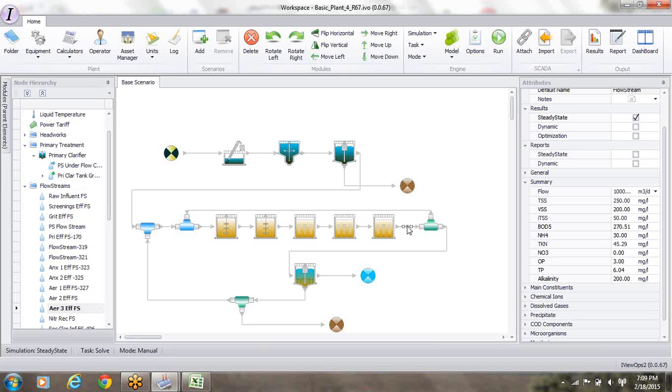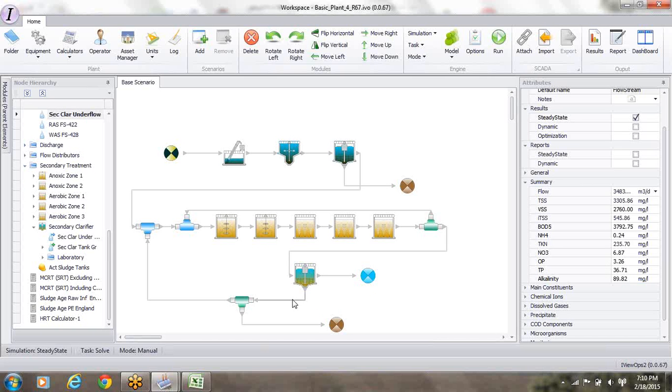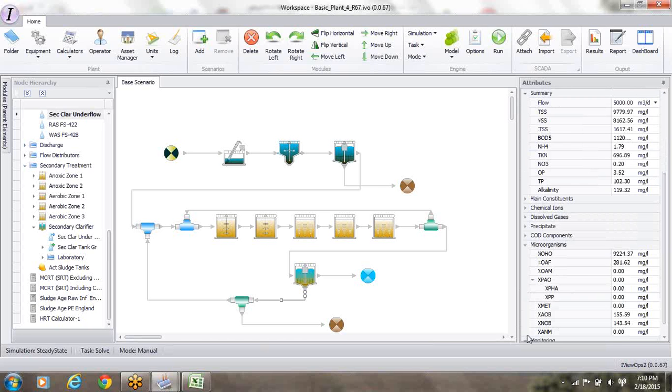You can very quickly look at, okay, how much mixed liquor? I had 3,300 mixed liquor. How much ammonia? 0.2 ammonia. How much nitrate? 6.8 over here, etc. What was the clarifier underflow concentration? That was 9,800 milligrams per liter. If you want to know what was the distribution of microorganisms in that 9,800, so much of XOHO as COD, so much OAF, AOB, NOB, etc.